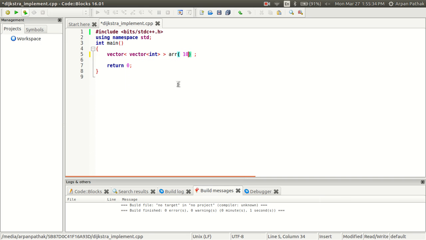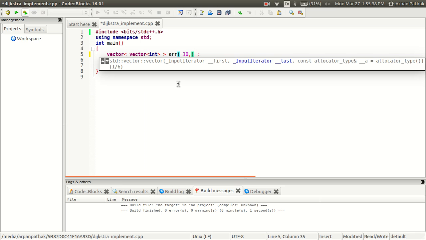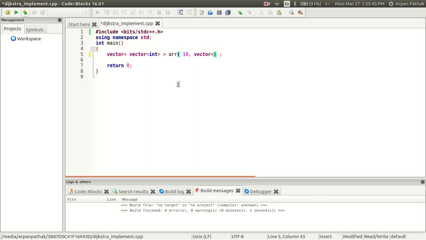Now, as it's a vector of vector, the first thing that we need to write here is the size, or the number of rows. Each row is nothing but a vector, so I'm going to write vector of type int right here. On each of the row vectors, I'm going to initialize some values, so here I need to write the column size.